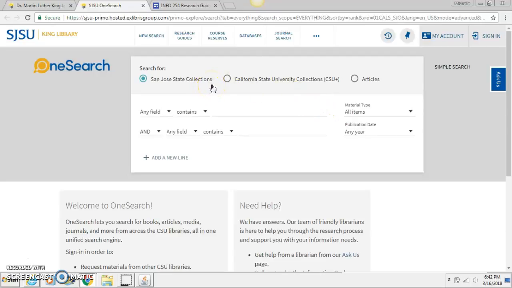The default is the San Jose State Collections. You can input more keywords or concepts for more precise searching by adding additional lines if needed.